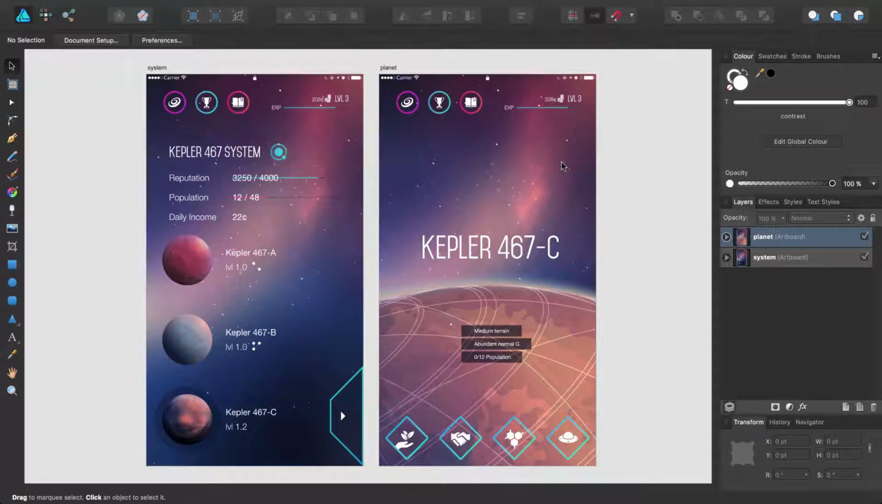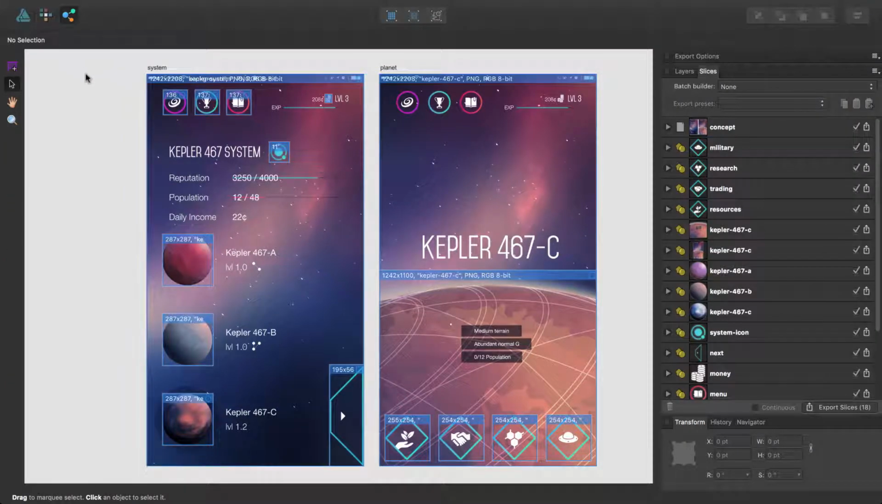Welcome to Affinity Designer. I have the beginning of an app design open in Affinity Designer. When I switch to Export Persona, you will see it has been broken down into various slices ready for exporting. The creation of slices is covered in our other video tutorials.